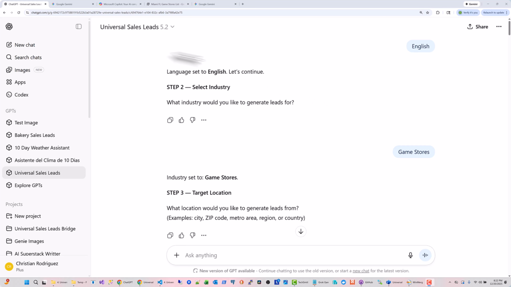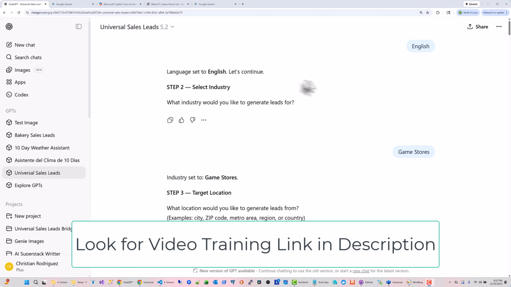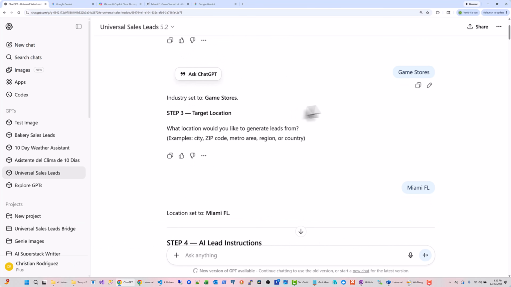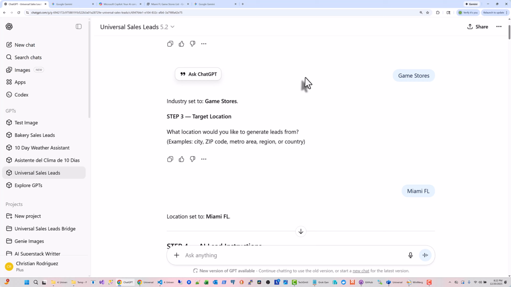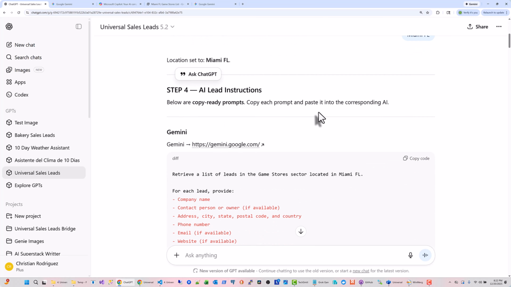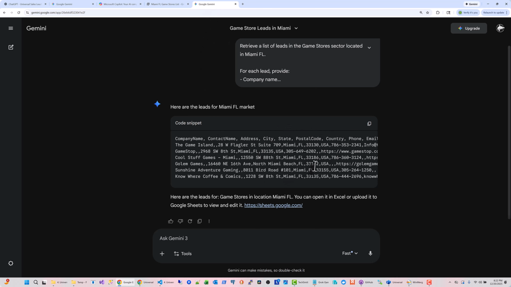So if you want to see a full training on the Universal Sales Leads, you need to know that this GPT was based on the bakery sales leads, which only allowed bakery leads to be created. And the only difference is that you're able to select industry in the Universal Sales Leads. And basically you select the language, which is English or Spanish, and then the industry, the target location, and then it's going to give you the prompts. The prompts for Gemini is going to allow you to extract the leads from Gemini, and then you can save them to Google Sheets and download them to your computer.